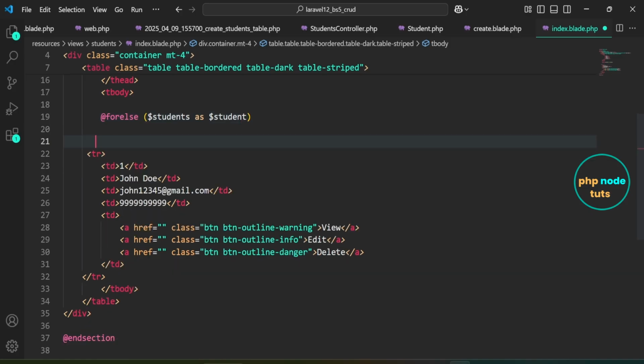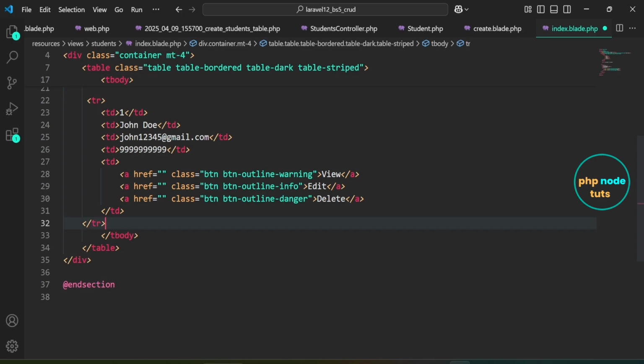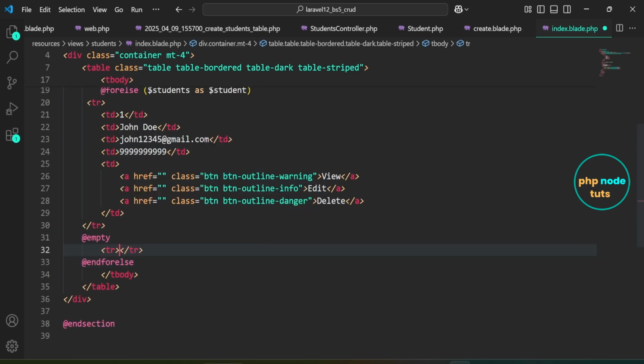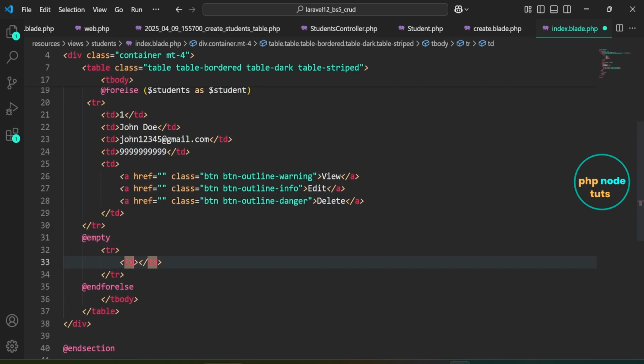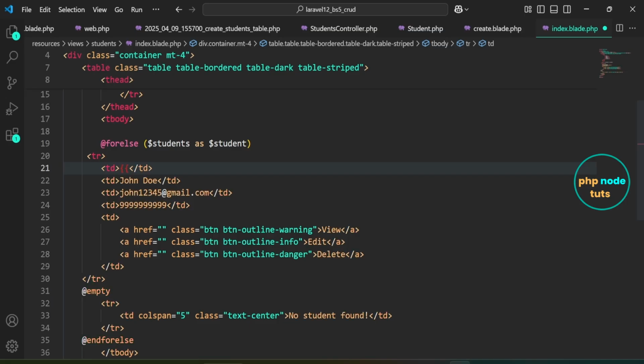Cut this code and paste it after the closing tr tag. In the @empty directive, we display a message in the table when the $students collection is empty. A single table row is shown with a colspan of 5, and the message "No student found" is displayed centered. Inside the loop, we display each student's ID, name, email, and phone in the table.